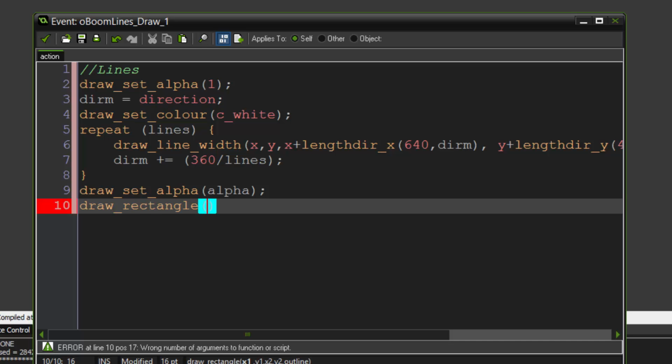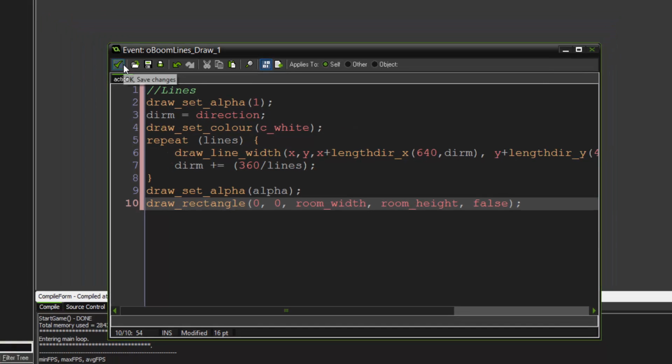And you want to set the x1 position, which is the top left corner, to be 0. The y1, which is the top left corner as well, to be 0. The x2, which is the bottom right, I'm pretty sure, and that's room width. And the y2, which is the bottom right as well, which is room height. We don't want an outline, so make that false. Alright, I think that's pretty much it for that.